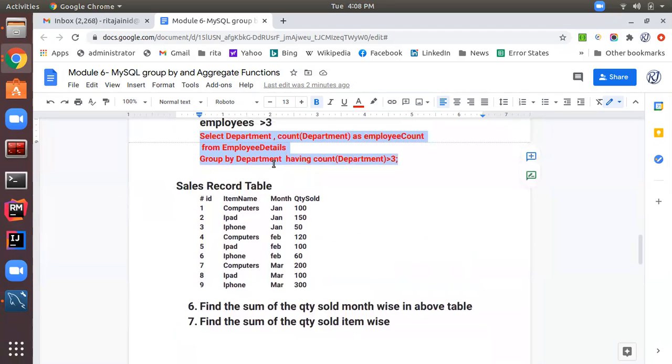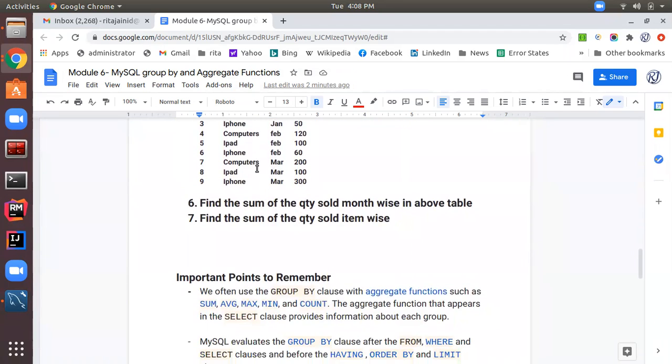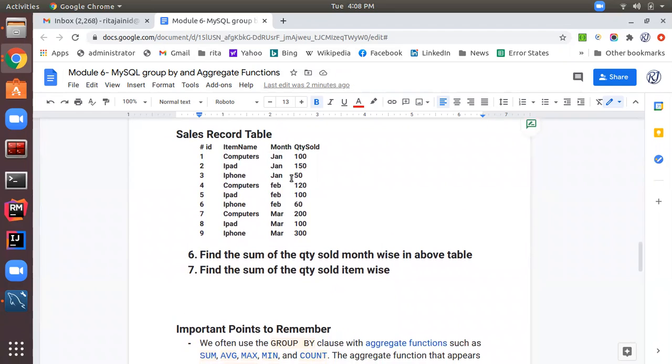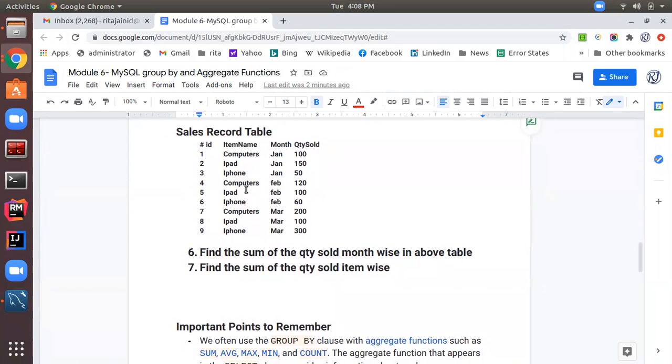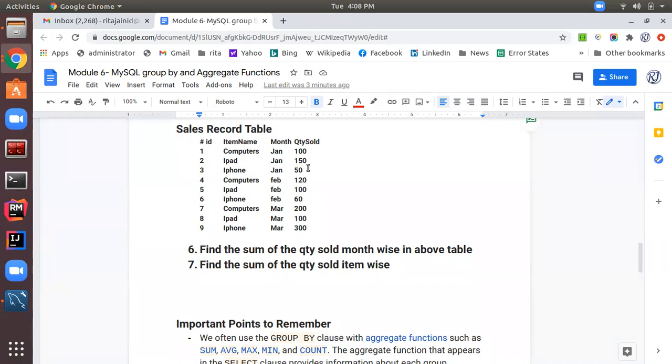So next, suppose this is another table, a sales record table. My next requirement is to find the sum of the quantity sold month-wise in the above table. In this table I want to generate a summary report based on the month. I want to see the total sale in each month.